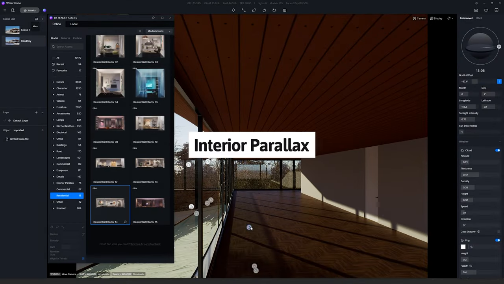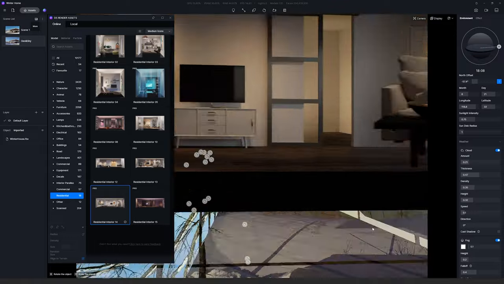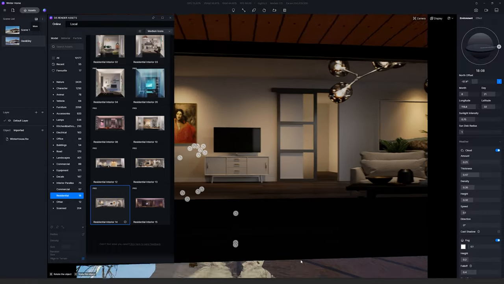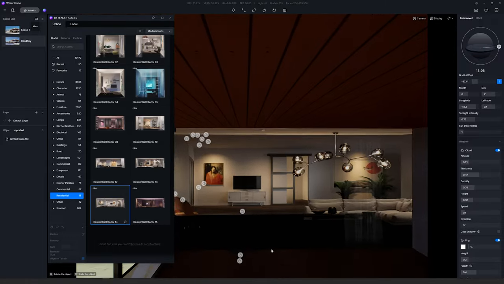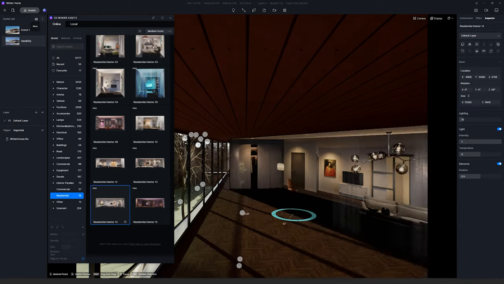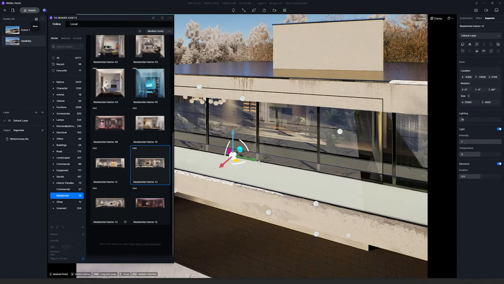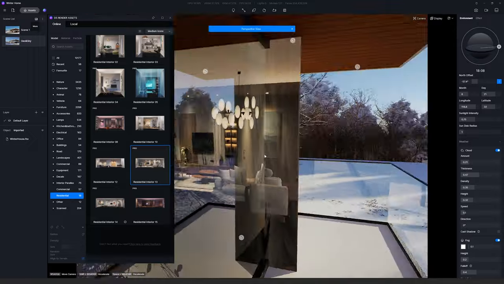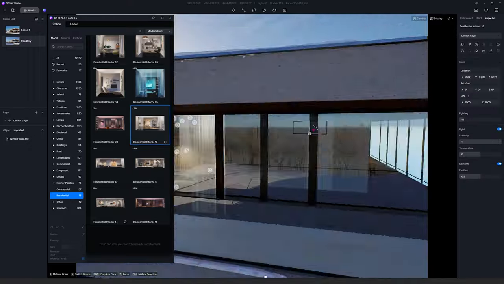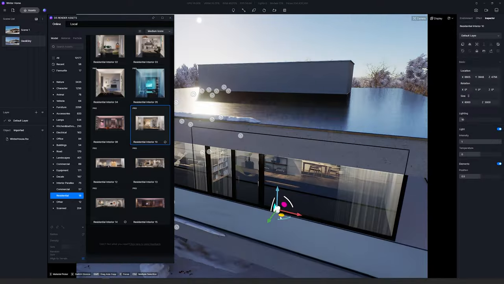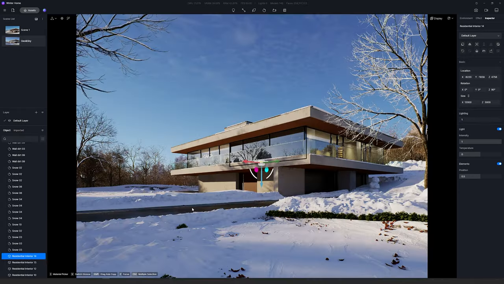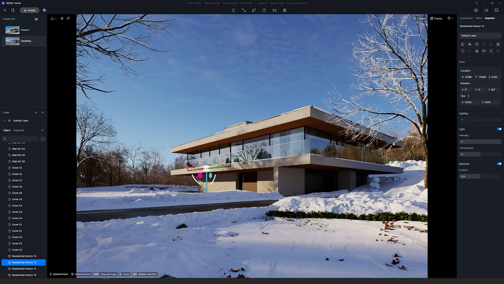Now it's time to work on the interior. D5 Render has what it's called interior parallax. It's basically just a plane, but it has some depth to it, giving the illusion of a fully detailed interior. I'll add a couple of them by the windows, covering everything. I'll adjust the properties so the light inside is not turned on, making it more fitting for this daytime scenario.